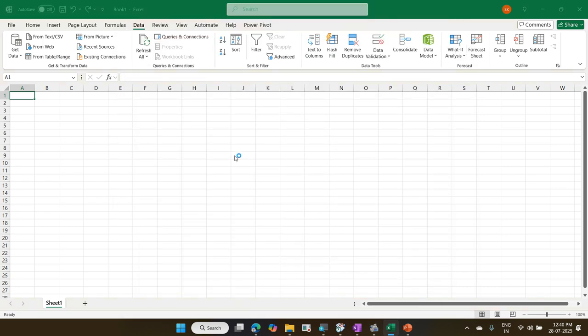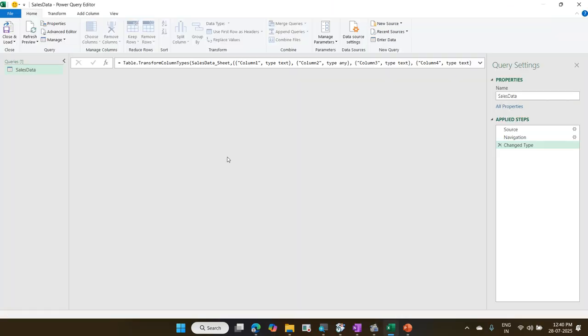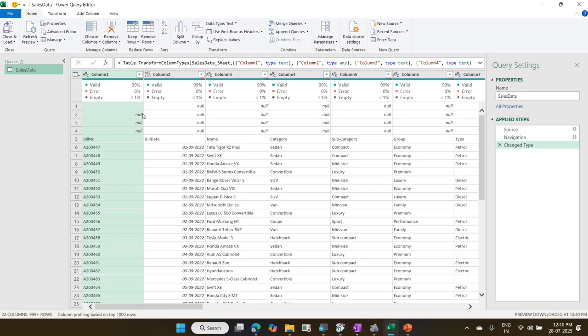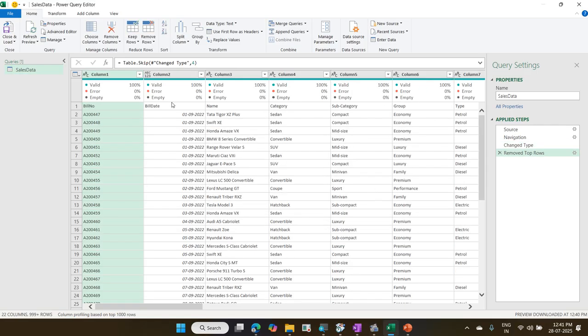Top rows have to be deleted. Top 4 rows. There are some nulls, but there is other data too, so the nulls cannot be deleted here. So go to remove rows, top rows. How many? 4. These 4 rows have to be deleted. Top 4 rows deleted. Remove rows, empty. I don't know whether there are empty rows or not. It's green, but still I am removing all the blank rows.